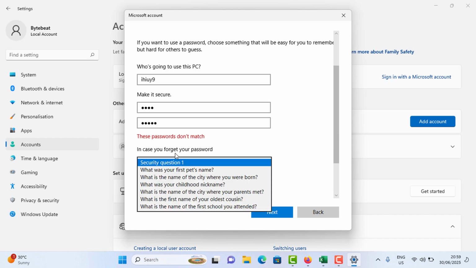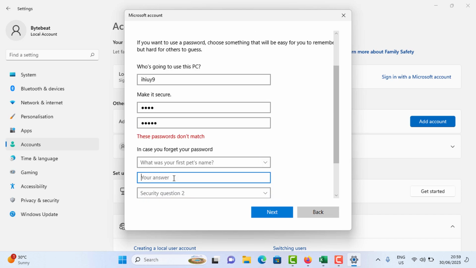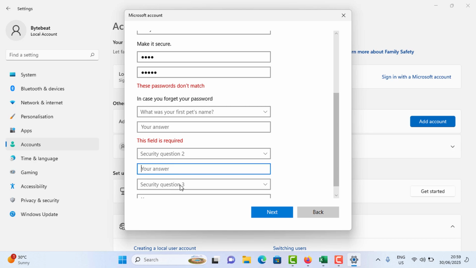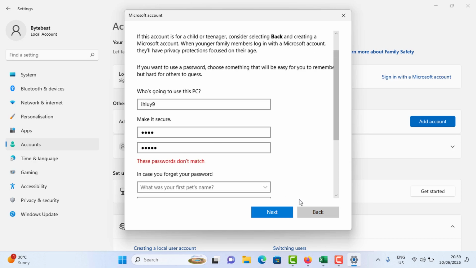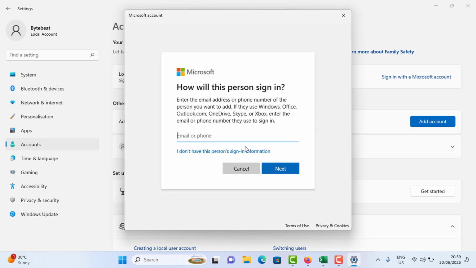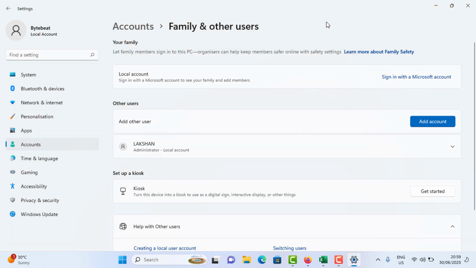You can add the security section one by one, like this. Once you're done with that, you can tap on next. So this will create new user account in your computer. Once it is created, I'm going to close this one. It will show in this menu.